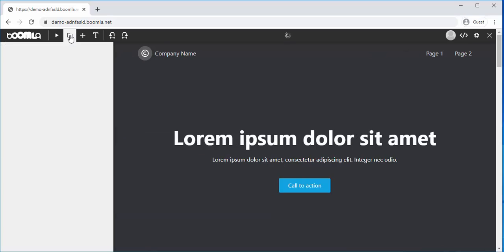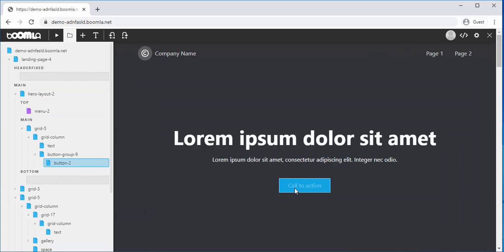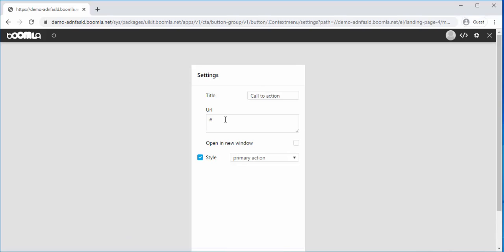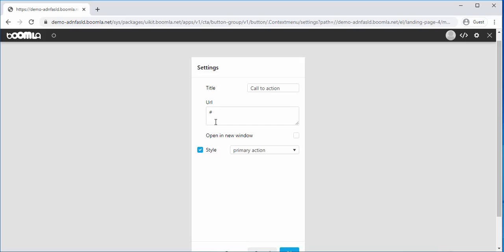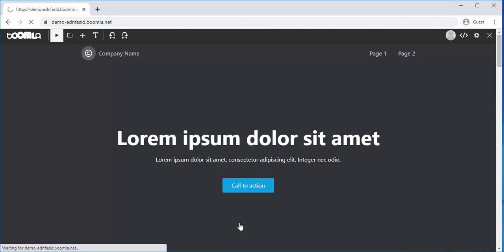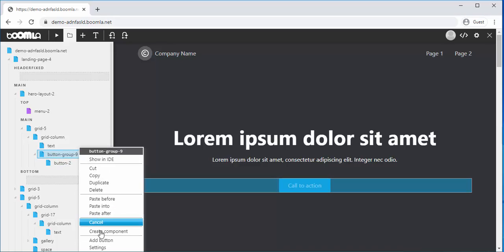Let's see another example. I want to change the size of this button. If I click it, I can see the button is selected, which is great. So I right click, go to settings, and I don't see such an option. I can change the style, open a new window, give it a URL, and give it the button text, which is not what I'm looking for. But if we click it again and go level up, I can see this is a button group. So that's interesting. Let's take a look.